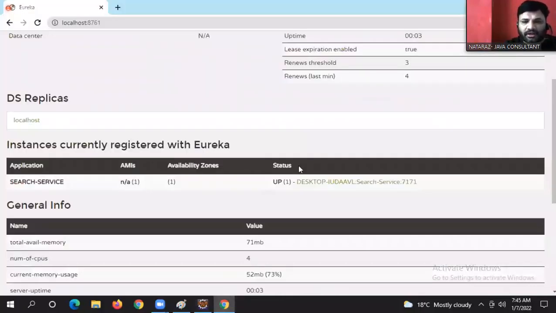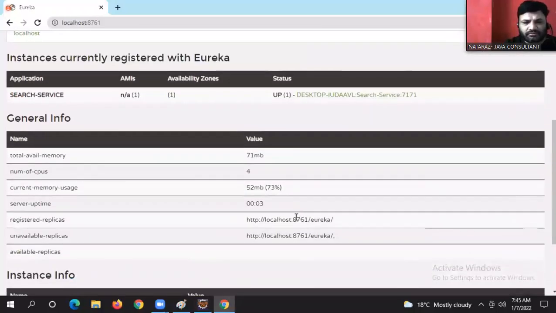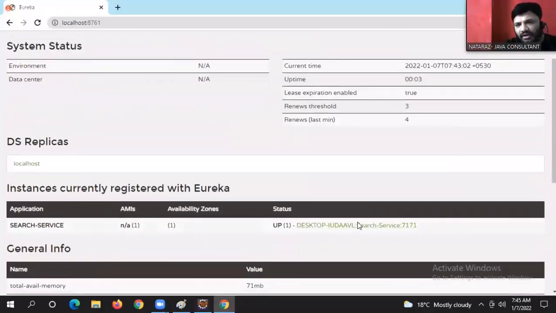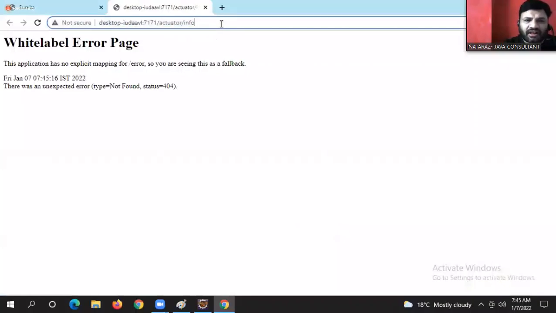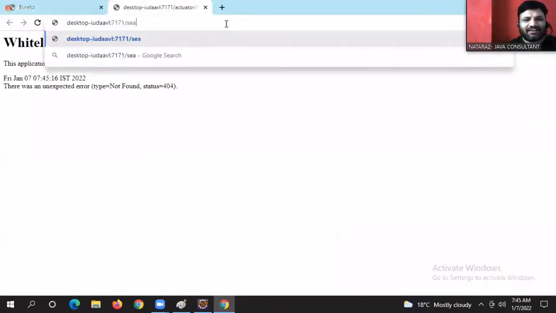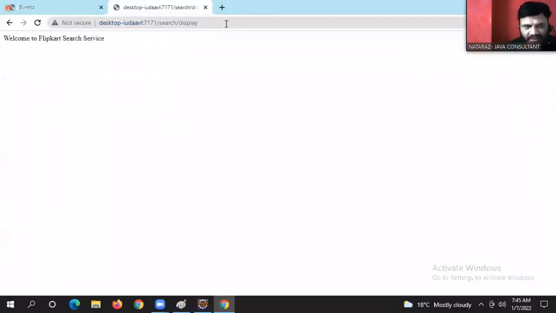Yeah, don't worry about that, guys. Right. Now tell me, I have to consume it. Let's consume it, guys. Click on this. Sir, error is coming, sir. And we have to modify the URL as required for our thing. What is our URL, guys? /search/ what is the thing? Display. /search/display. Enter key. Welcome to Flipkart search service.